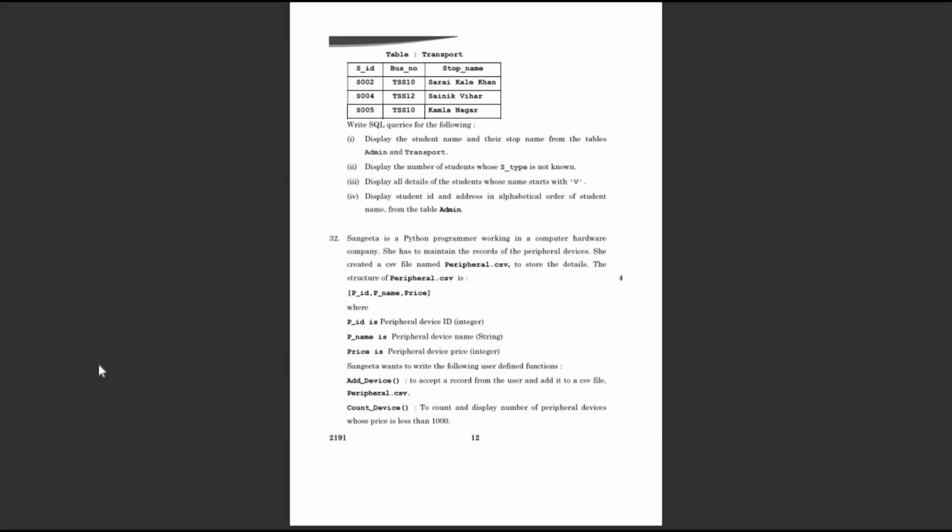Question 32 says Sangeeta is a Python programmer working in a computer hardware company. She has to maintain the records of the peripheral devices. She created a CSV file named peripheral.csv to store the details. The structure of peripheral CSV is PID, PName, price, where PID is peripheral device ID, which is of integer type. PName is peripheral device name, which is of string type. And price is peripheral device price, which is of integer type.